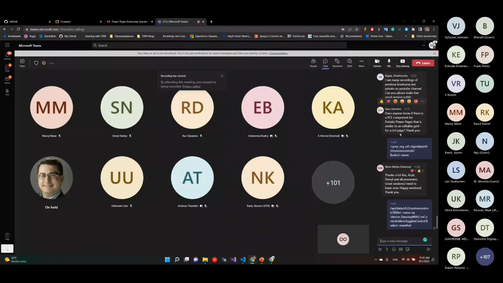Yeah, Gary, regarding PCF components for a read-only grid, as I told previously, subgrids and dataset type components are not supported for the portal, so you cannot get those. There are a couple of really interesting PCF components to work with subgrids, and you can find them in PCF Gallery, the pcf.gallery website. But again, they will not work on the portal.